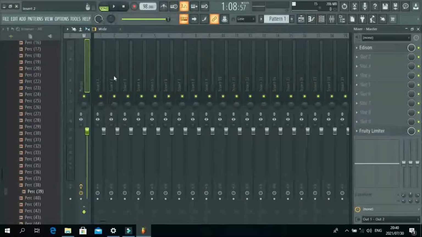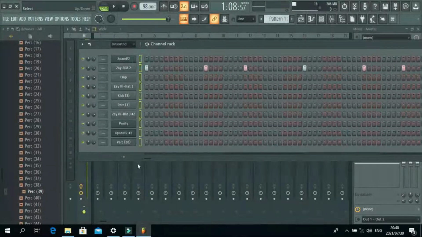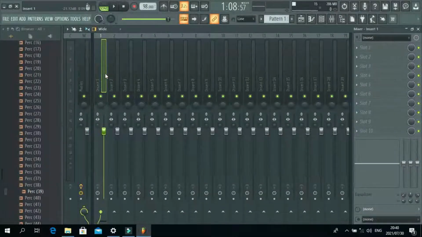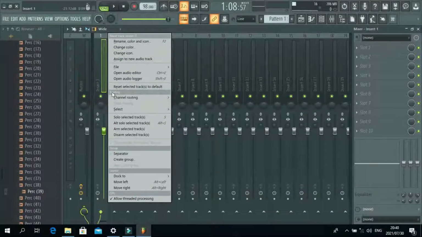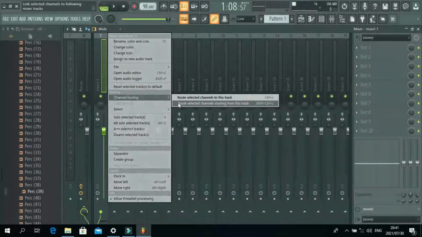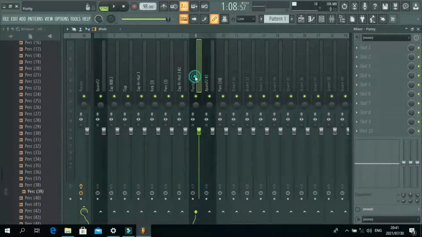I'll just add Gross Beat, bro. Let me do this for beginners again. I should literally make a beginner tutorial just for simple beats. But yeah, guys, you just left click and hold. Once you hold, it will select all the samples and channels for you. You go to the first insert here and right click. You look for routing, then channel routing. You have two options: route selected channels to this track, or route selected channels starting from this track. You choose the second option, and then automatically there is a better way you could do it, but I'm new to FL 20, bro.